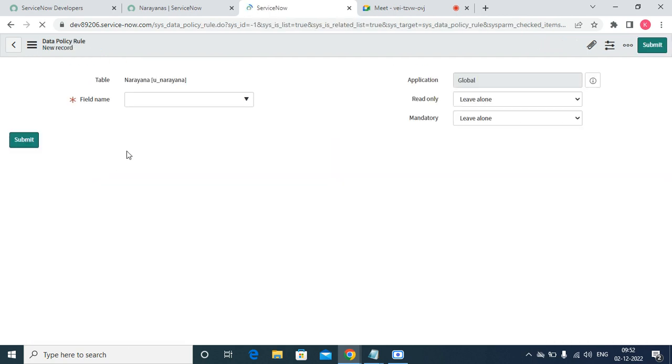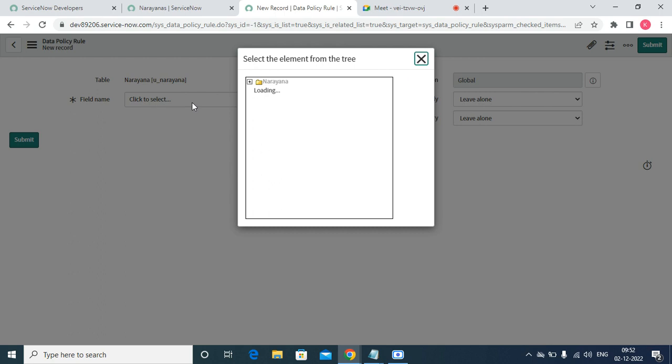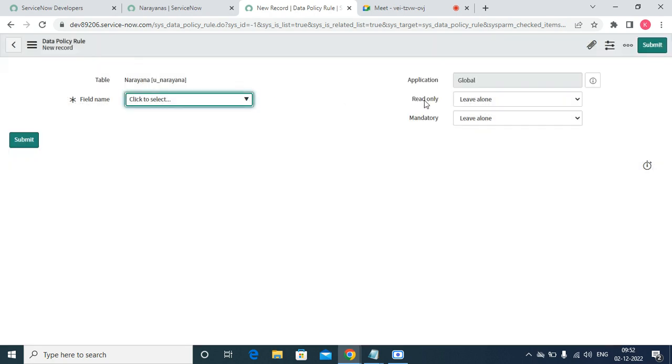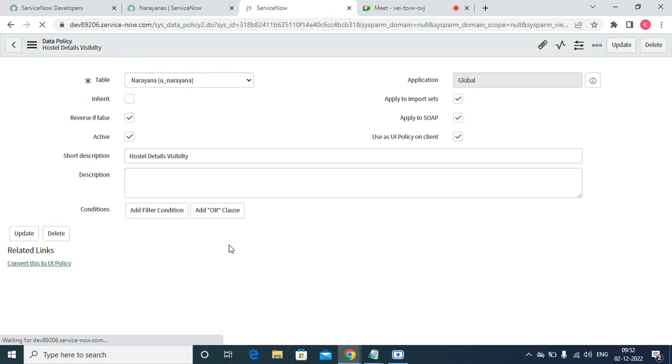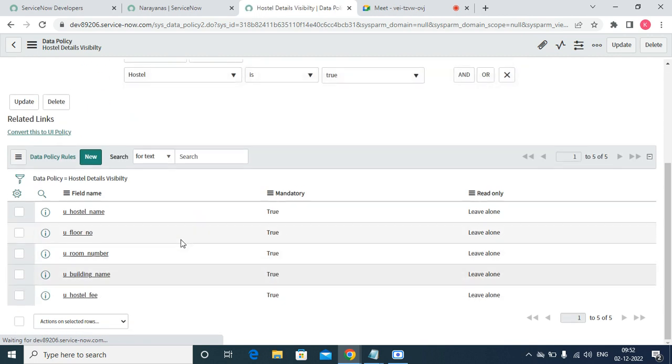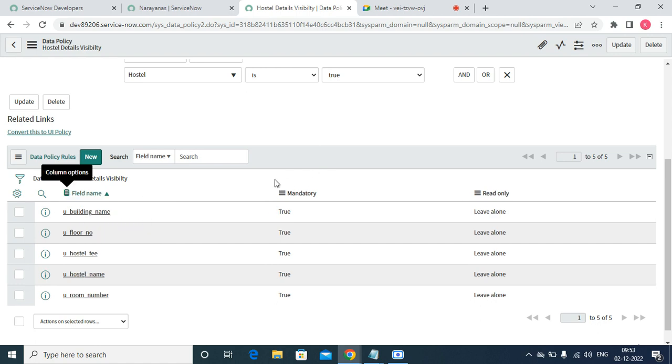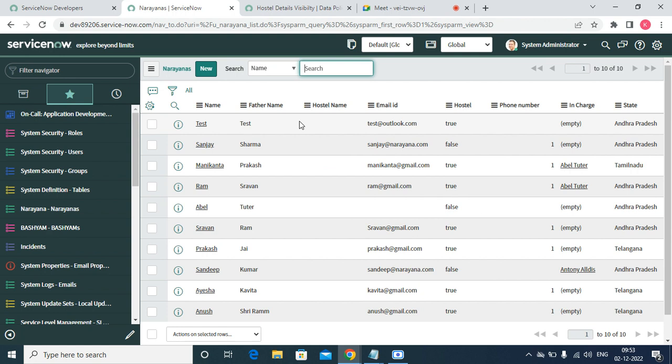Hostel name, room number, building name, and hostel fee. So what we have done is we made the fields mandatory when the hostel is true, when these fields are hostel name, floor number, room number, building name, and the hostel fee. This is the basic thing.